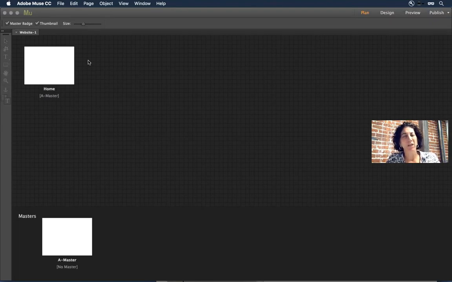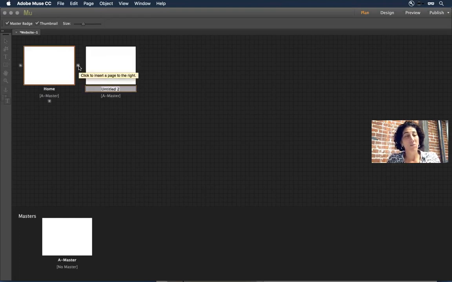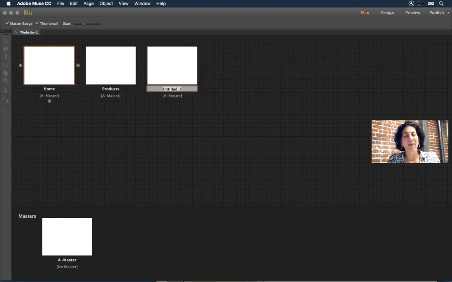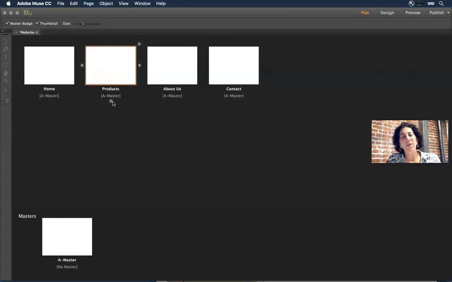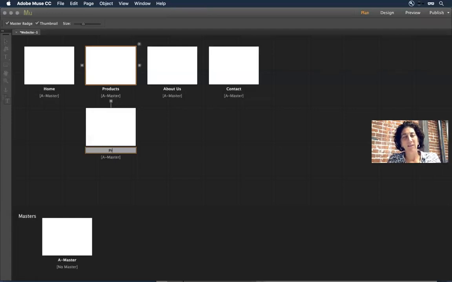So as you're working, you may decide your site structure. You're going to have a home page. You might have a products page. You might also have an About Us. And you might have a contact page. Many, many sites have these elements. Now, around your products, you might have product A and product B, let's say.